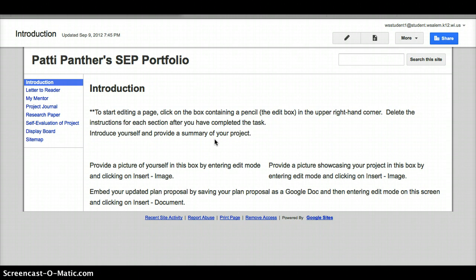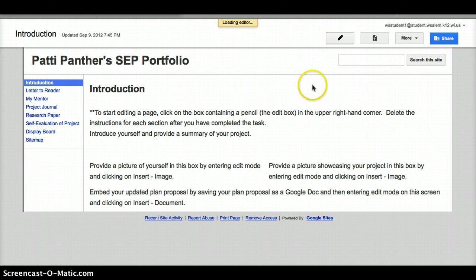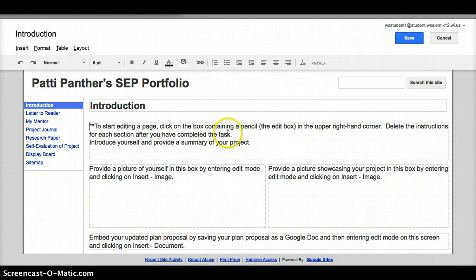Now, to make changes to any page, you click on the pencil in order to edit the page. When you're in the edit mode, you now see a menu across the top left-hand side. You also see a toolbar, very much like a word processing toolbar, that allows you to make changes.